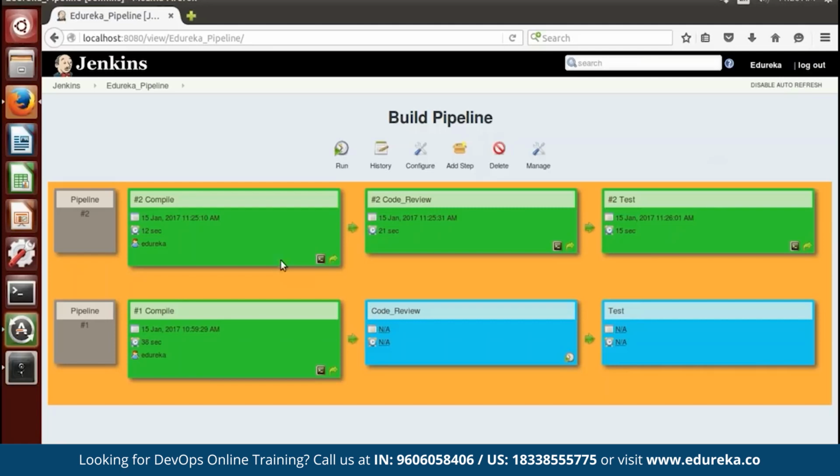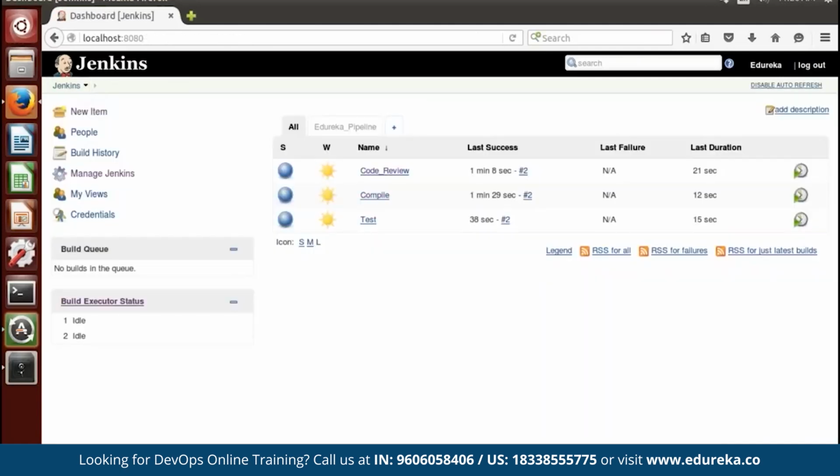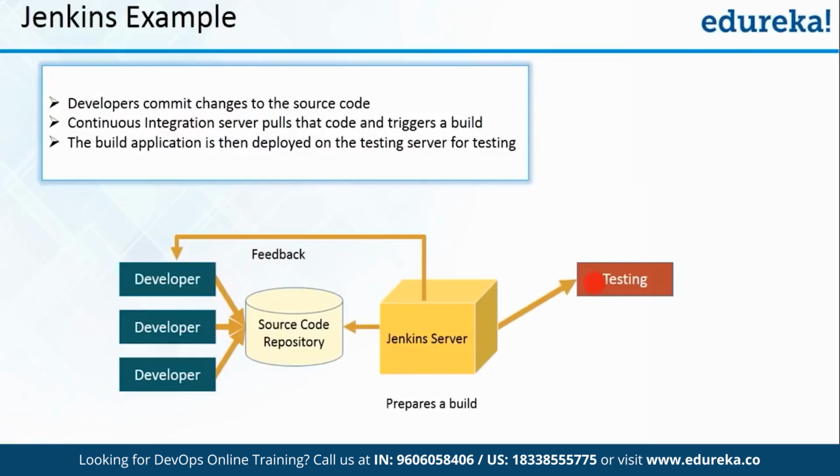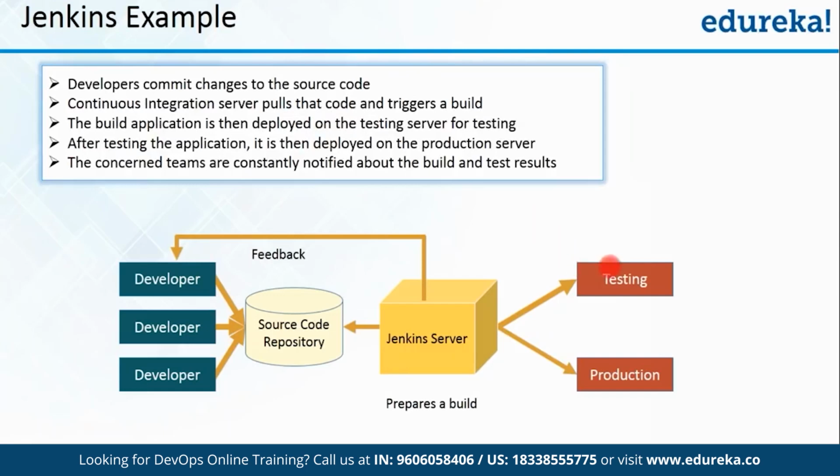Alright, and this is the build pipeline, guys. So let us go back to the Jenkins dashboard and we'll go back to our slides now. So now we have successfully performed unit tests on the test cases that are present in the GitHub account. Alright, now let us move forward and see what else you can do with Jenkins. Now the application that we have tested can also be deployed onto the production server for release as well.